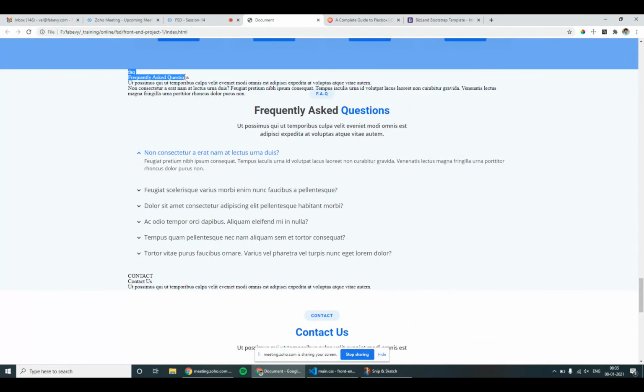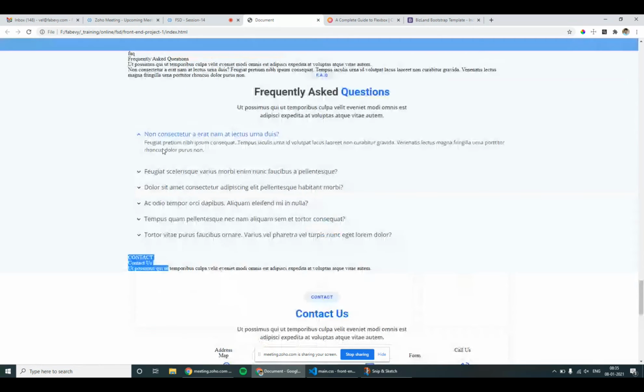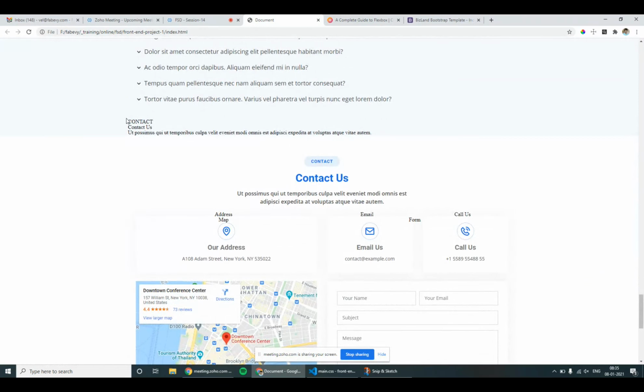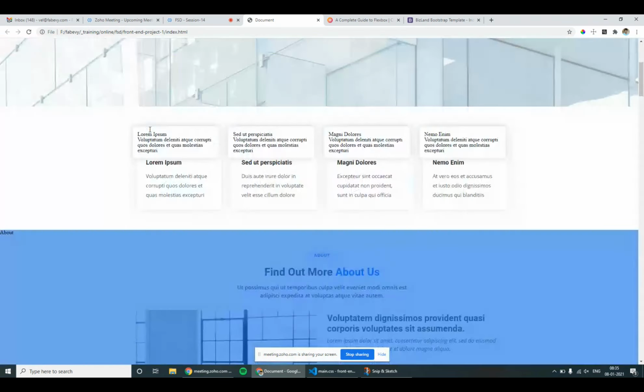For the frequently asked questions section, the height is not correct. That's why the contact is overlapping on the FAQ section. So we have to increase the height of this FAQ section so that the contact will start from this white line. Okay, so you can try that in your code. You can move on to the next one.